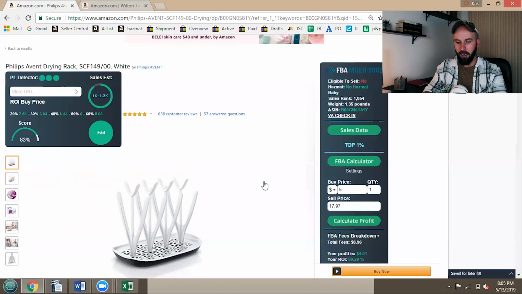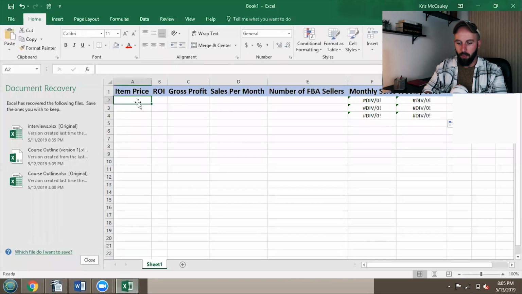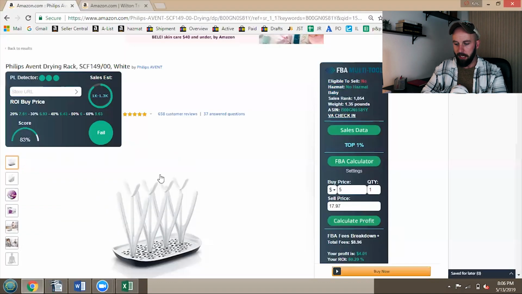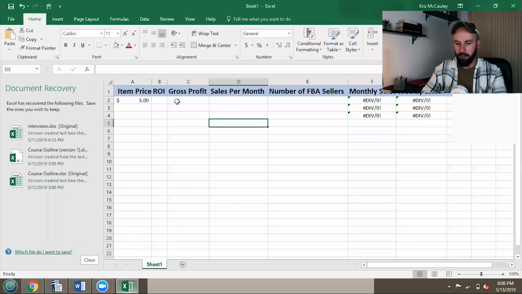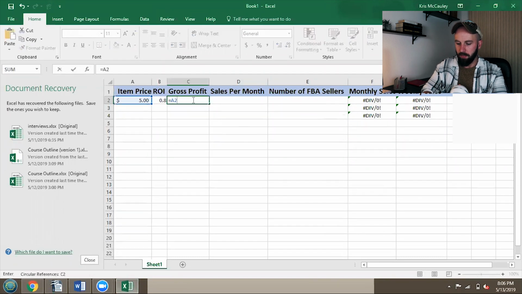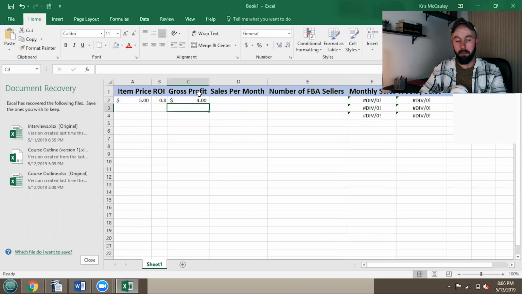Assume I can't sell this product without proper documentation, but let's just go ahead and plug this into the sheet. So I have a sheet right here where we have a $5 price, right? And let's go ahead and make $5 price. And this is 80% ROI after shipping. So we'll say 0.8. Gross profit is A2 times B2, and that's $4.